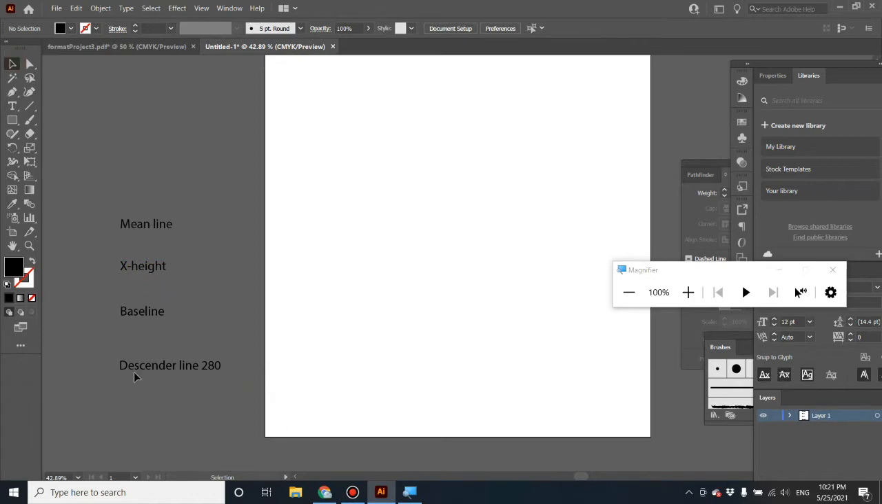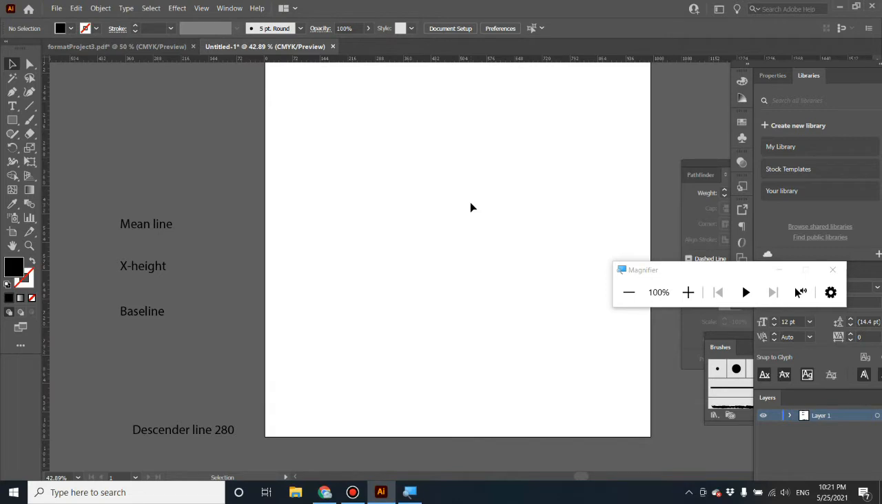So how to find the baseline, which is the most important thing? We have to find the distance between the descender line, which is 280, and the baseline. The descender line is at the bottom corner of the working space. Next, we have to open the rulers. It's a tool that is hiding in View, or you can use the shortcut Control R, or Command R for Macs, Control R for PC.